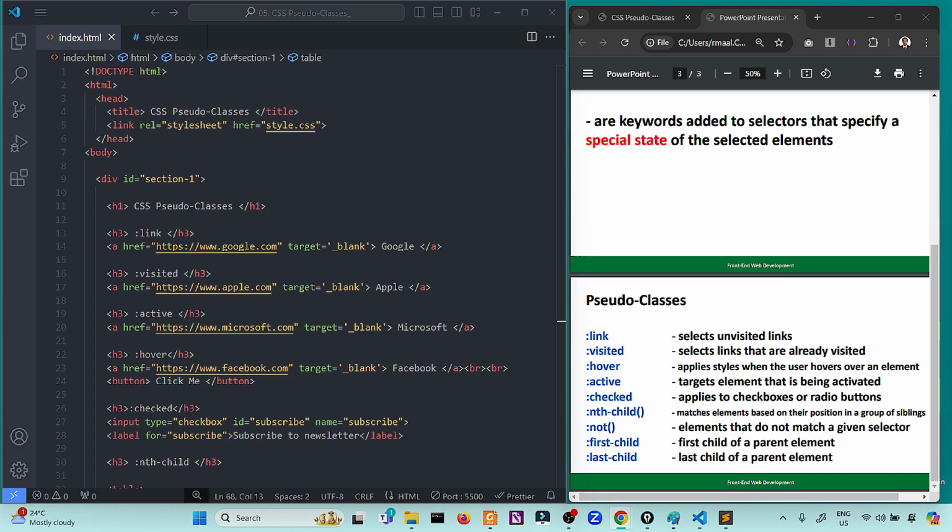In detail, this is particularly useful when you want to style links differently based on whether they have been visited by the user or not. For instance, you might want unvisited links to stand out more to encourage users to click them. The colon link pseudo class applies only to anchor tags, or links with an href attribute, that the user hasn't visited. This makes it easy to create a visual distinction between unvisited and visited content on your web page.